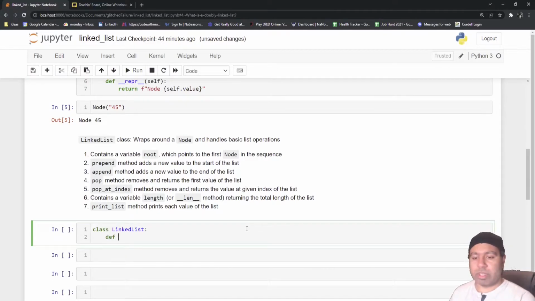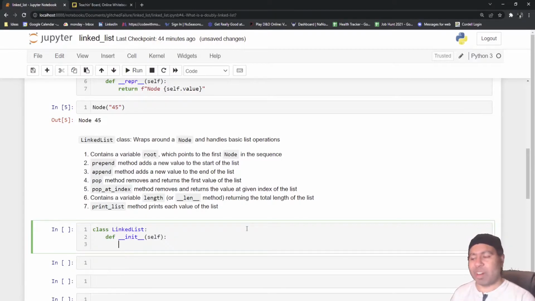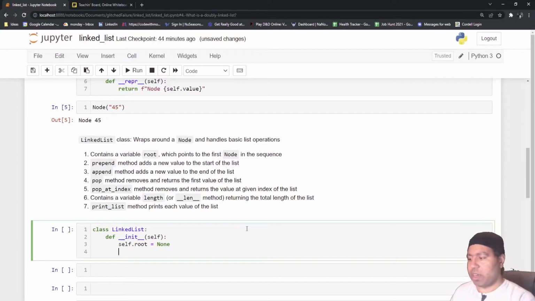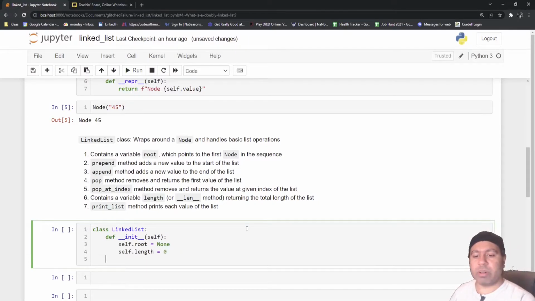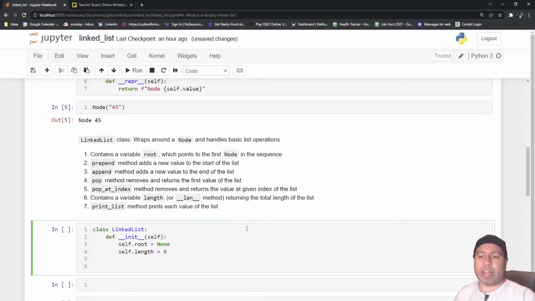All right, we'll do init. I want to actually start it off without anything, and then we add nodes to it. Root will be None at the start. I'll also add a variable called length starting at 0. So whenever we remove or add elements from the list, we can keep track of it pretty simply there.